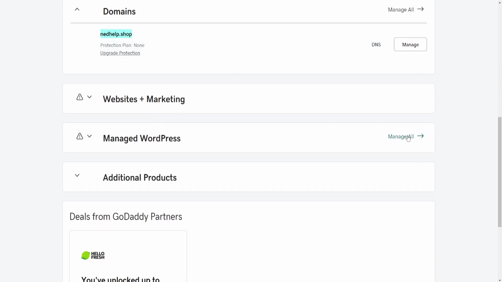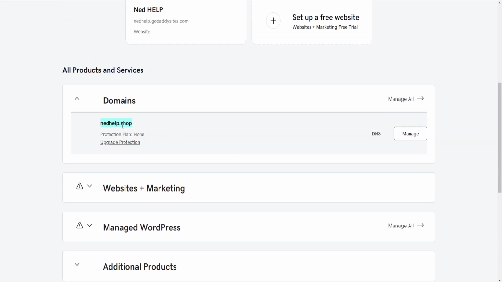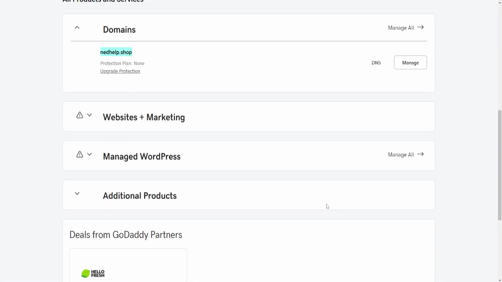You will click on manage next to your SSL certificate tab here, and it will automatically connect and add an SSL certificate to the specific domain that you have specified in the previous step. So that's what you have to do.